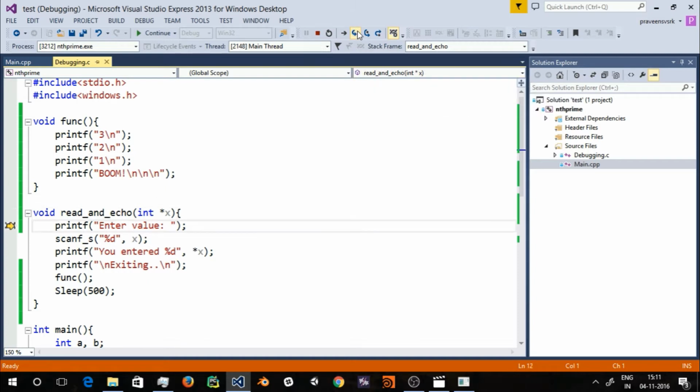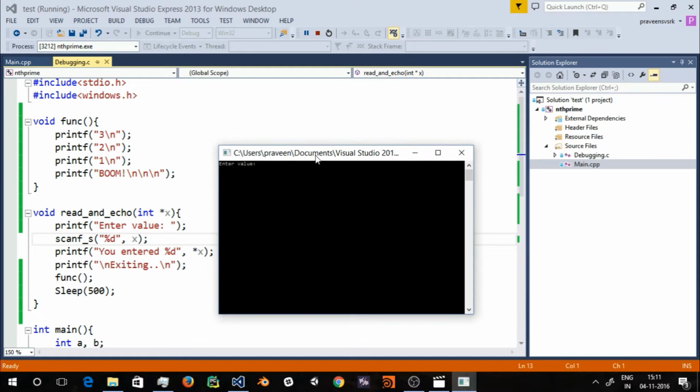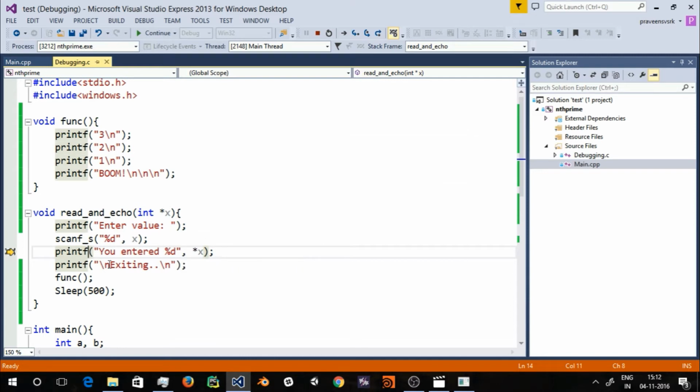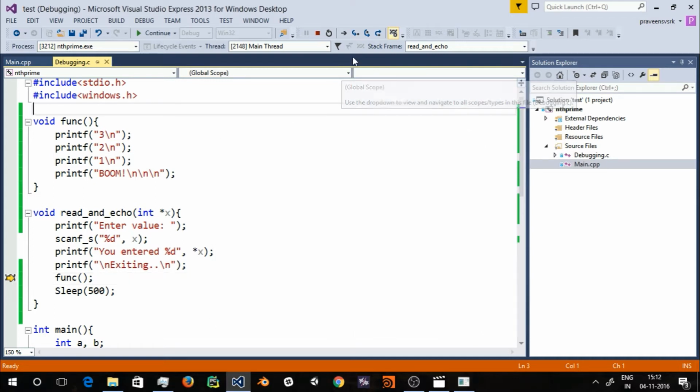Step into, enter a value, again step into, step into. Because it is scanf, it is prompting me for an input. So I say 5. The next statement to be executed is printf. I press step into, step into. If you look at the output screen, you see both the printf statements were executed. Now I say again step into.